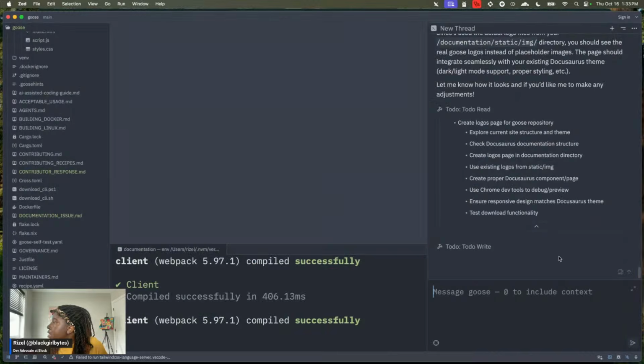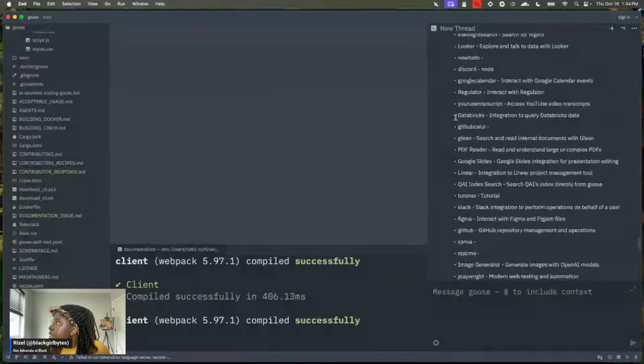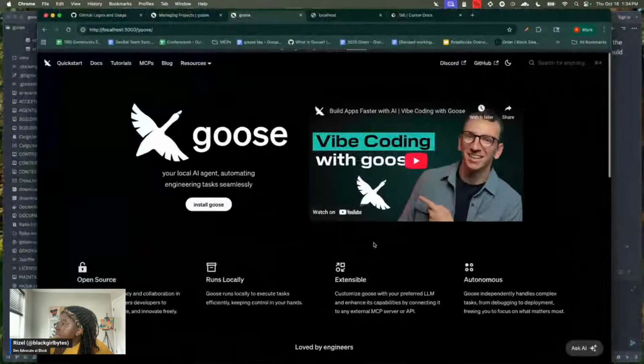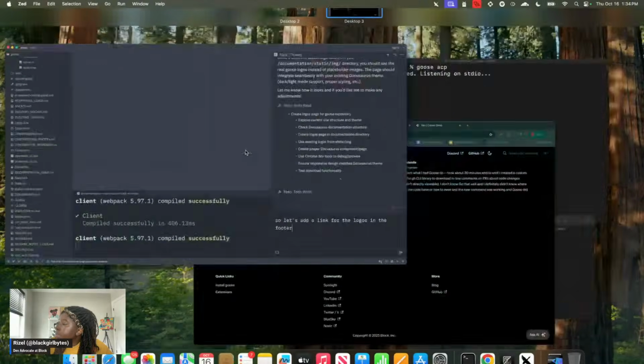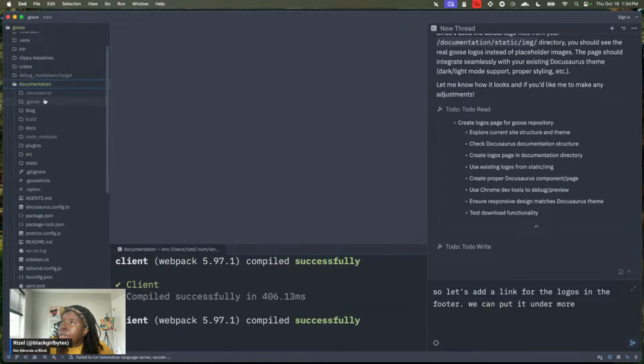Let's see. All right. I also wish I could know how much context limit is here. Maybe they'll add that in the future. Like, where am I in my context window? Do I need to create a new session? Is this just happening as is? Whatever. But okay, so let's add a link for the logos in the footer. We can put it under more. I like saying we. We're doing this together.